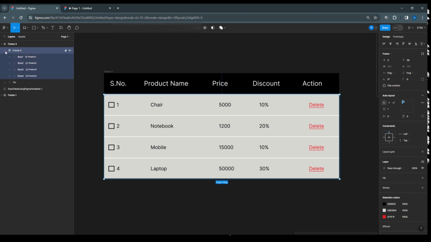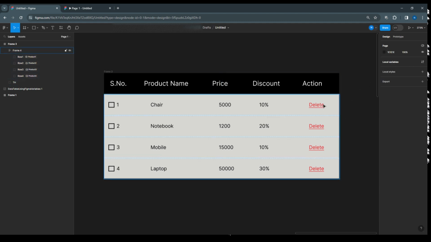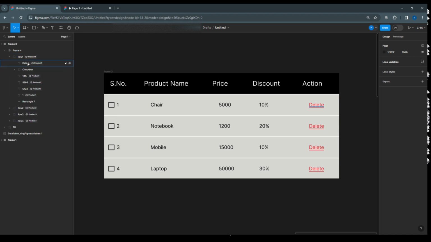So why we made it as an auto layout? Suppose if I didn't do this, I'm going to delete, it will delete from here and the remaining rows will be getting down. So we see that. So I will make first interaction to the delete one, so we can see that.